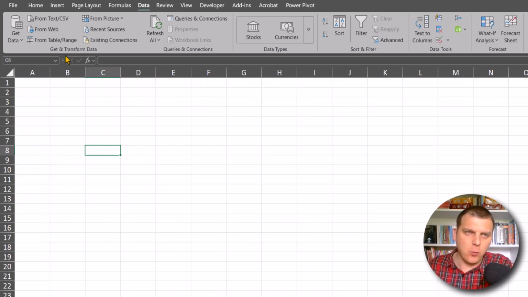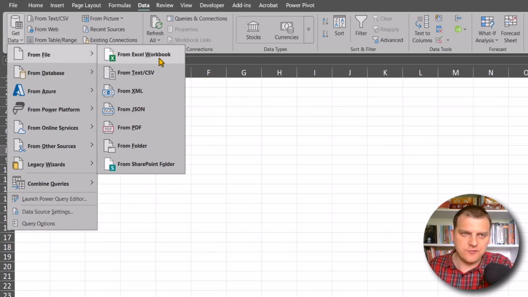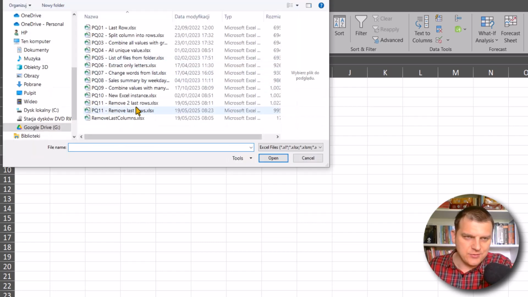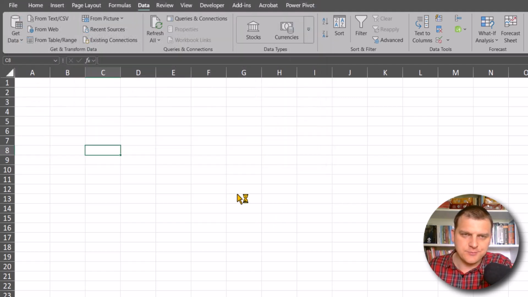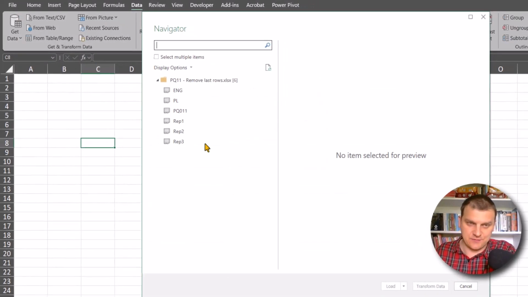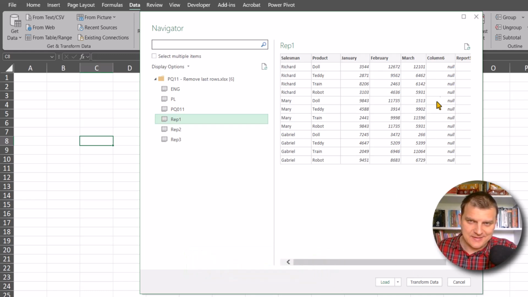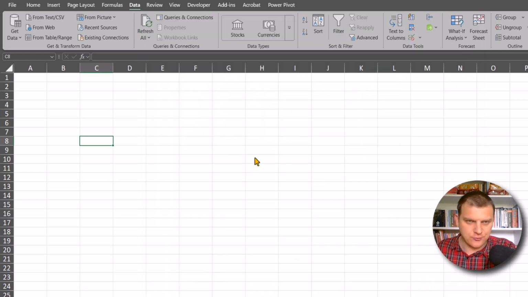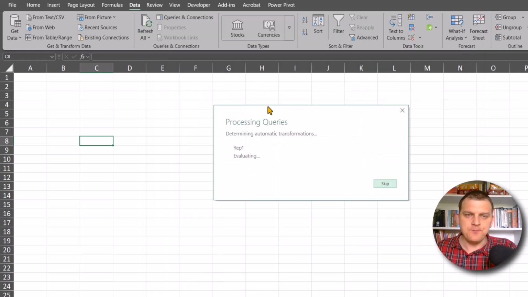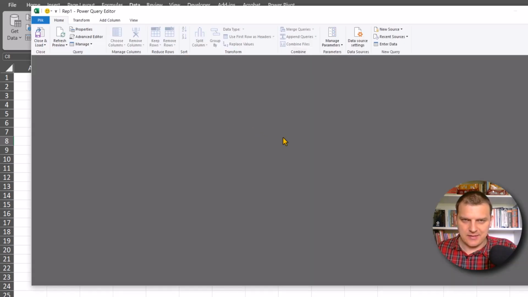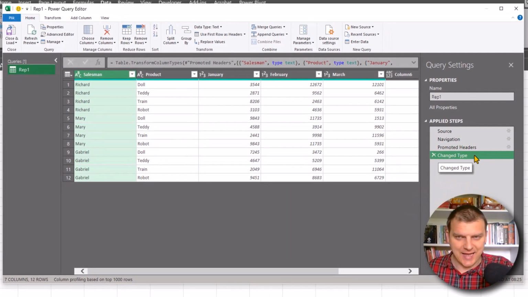So first of all, we'll get data from file, from Excel workbook, and we need to select the workbook from which we are importing our data. We just want to select one report at a time. We will work with one report at a time, and that's enough to see the solution, and we can transform data. And we can see we should have a change type step here added automatically.